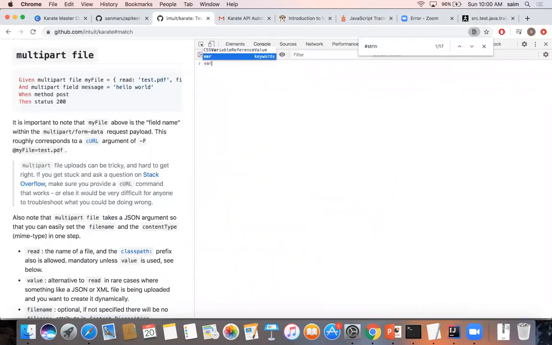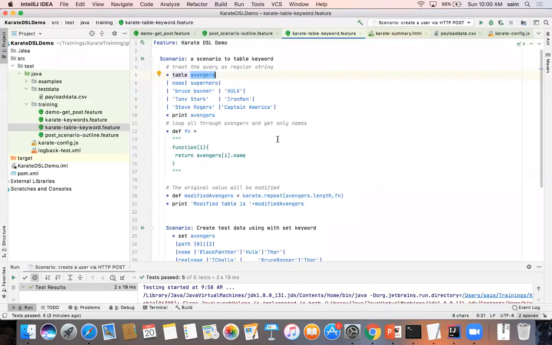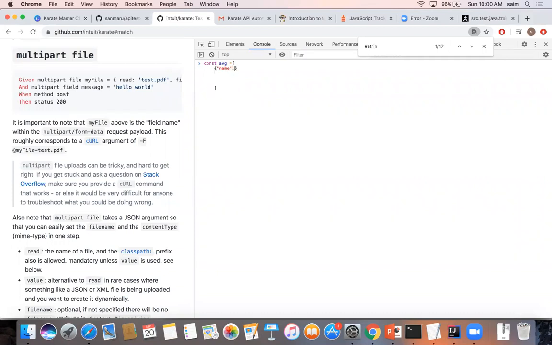So when I say const avg, and you have like this, and you have, I say, what do we have here? Yeah, name, and we have Hulk, and we have like job and superhero. And like this, we have another object. Okay, so it's as simple as that.